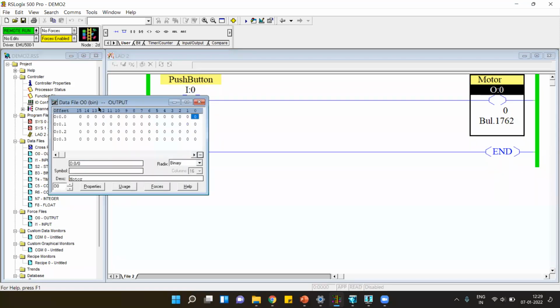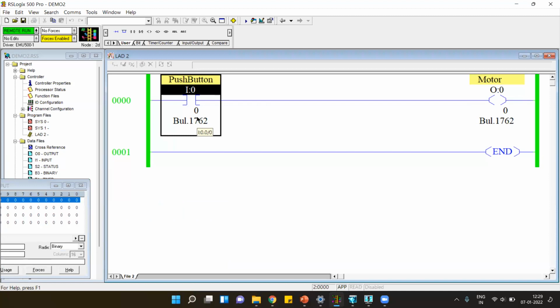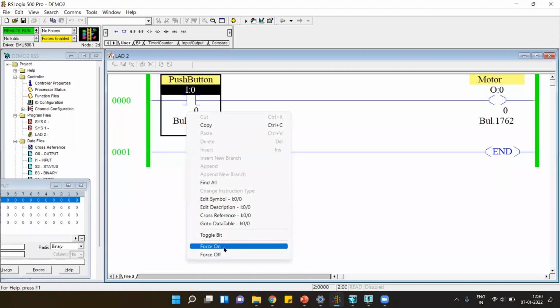You can see here the status of this output bit, the 0th number, is 0 right now. Now when you turn on this button, right now I do not have any kind of push button with me. So what I will do is make it 1 using force. I also tell about force input during the architecture of PLC. So I will right click on this and choose force on.